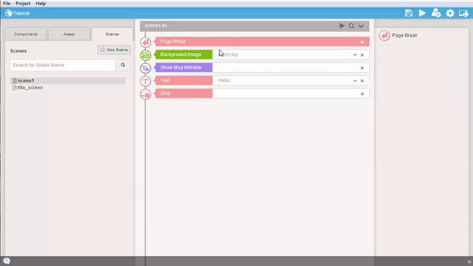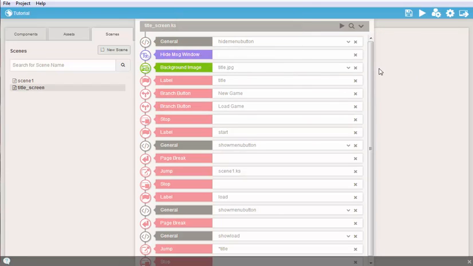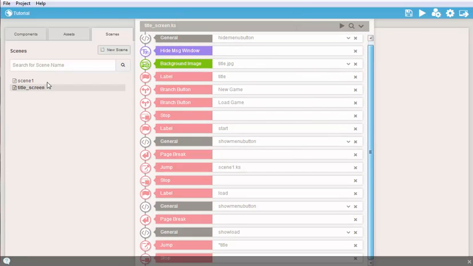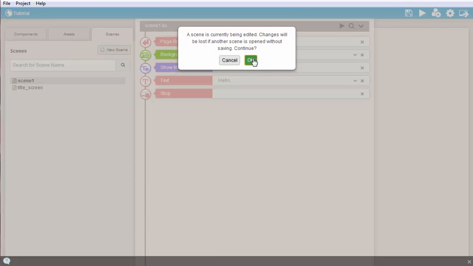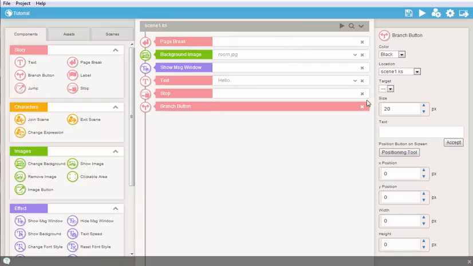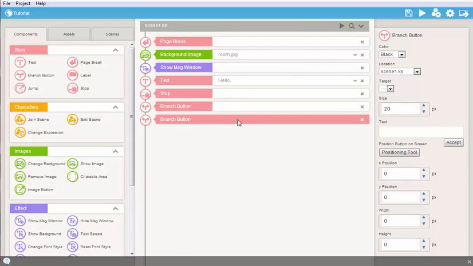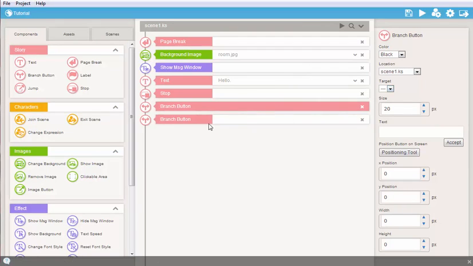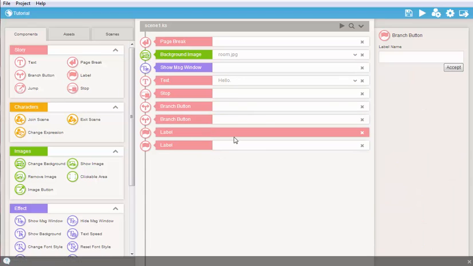First, you always have the page break. The page break simply deletes all previous commands in the previous scene. It can also be used very simply if you have a branch button. Say you have 2 branch buttons. Then we have them set up with labels. I'm gonna take 2 labels.